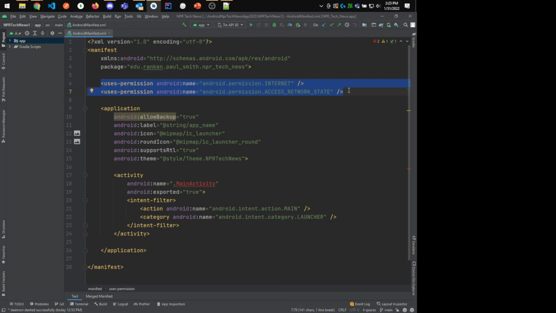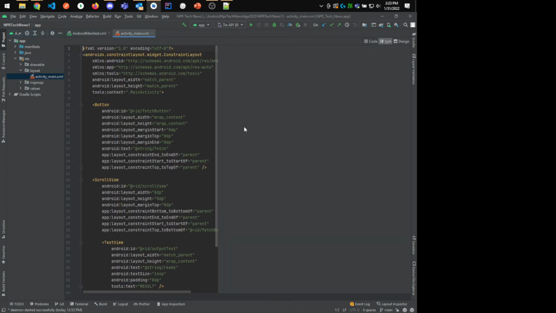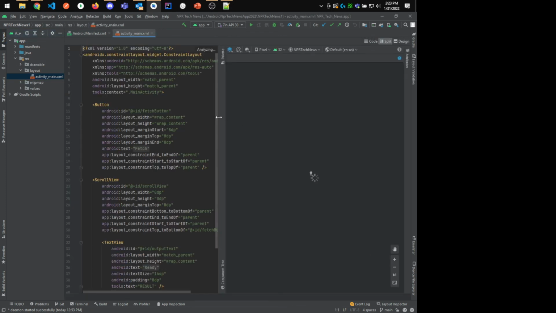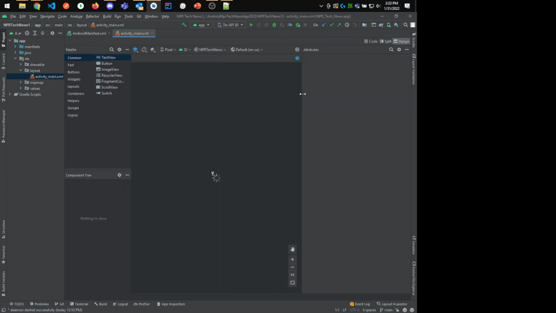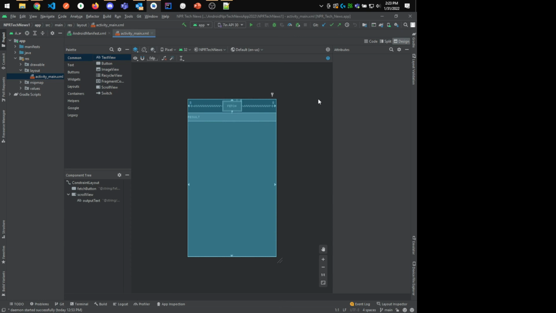Okay, so the next thing I want to look at is the layout of this application. We're going to look at what's there already. So looking at the layout, there we go. And I'm going to go to Blueprint View.